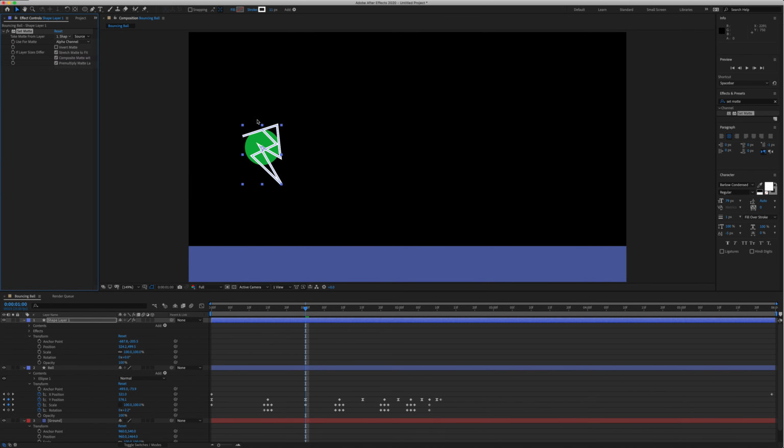It kind of traces around the ball and cuts off all the edges. So it now looks like that is on the ball. We need to now make sure that this moves with the ball, because if we scrub through, the shape layer stays in the same place and the ball goes and does its thing.